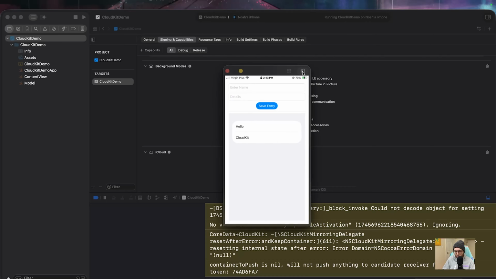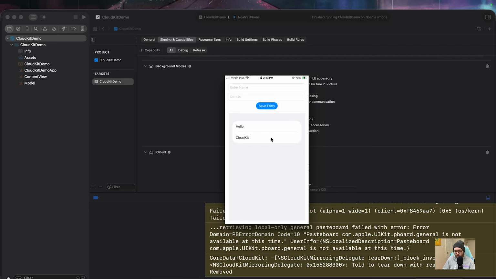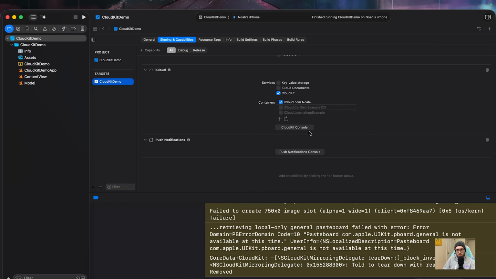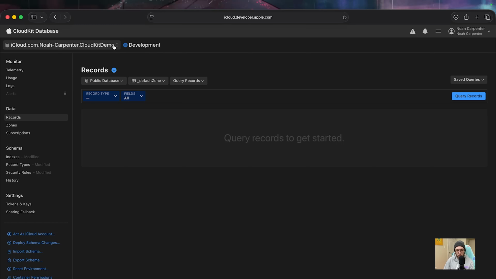Restart our app real quick. And we can see our entry does persist. Okay, so it looks like our SwiftData worked, but let's see if we can see it on the CloudKit console. So under our signing capabilities, you can click on the CloudKit console. You want to go to your CloudKit database, and in the top left, you can select which CloudKit you're trying to access. So in my case, this was the CloudKit demo.